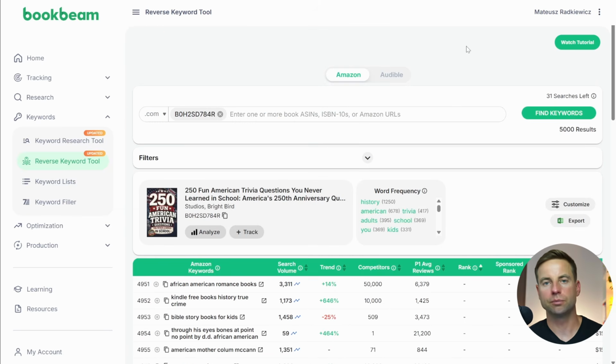Both BookBeam and Helium10 give us the possibility to search for multiple ASINs, multiple books. So you can just take, for example, 5 or 10 ASINs and search for them. All the results will be consolidated in one table.